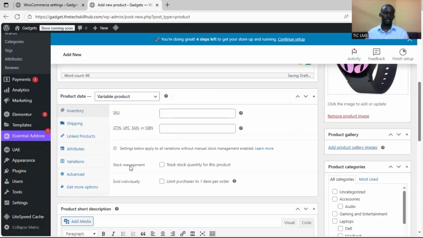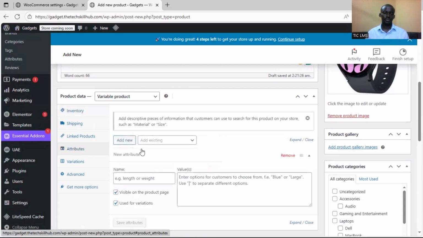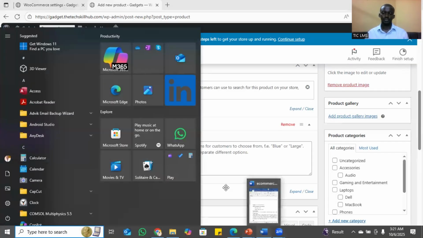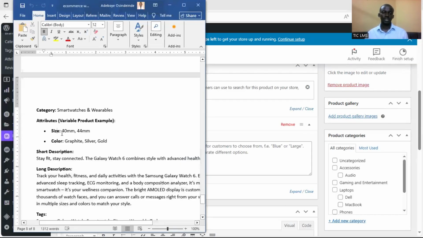Okay, let's take out this. Now we're not going to put in the price immediately. So what we're going to do is go over to attributes. The importance of attributes is: what are we varying? That's what that means. What exactly are we varying? So in this particular case, we want to vary the size, we want to vary the color.